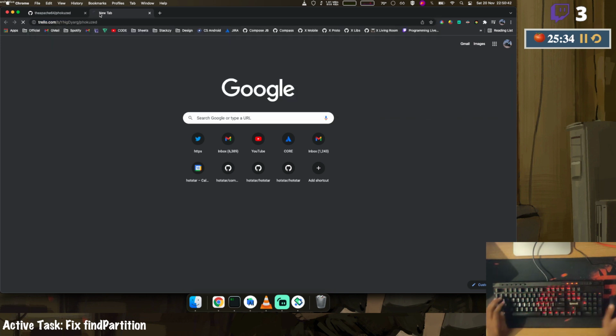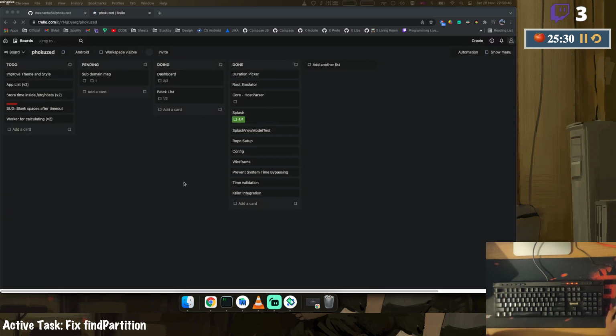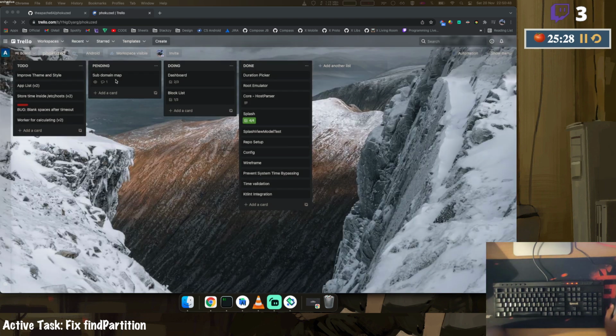Trello. So, subdomain map, that's under things to be thought about. Do we need a subdomain map? Probably. Yeah, that'll be there in pending. We will think about that later sometime.